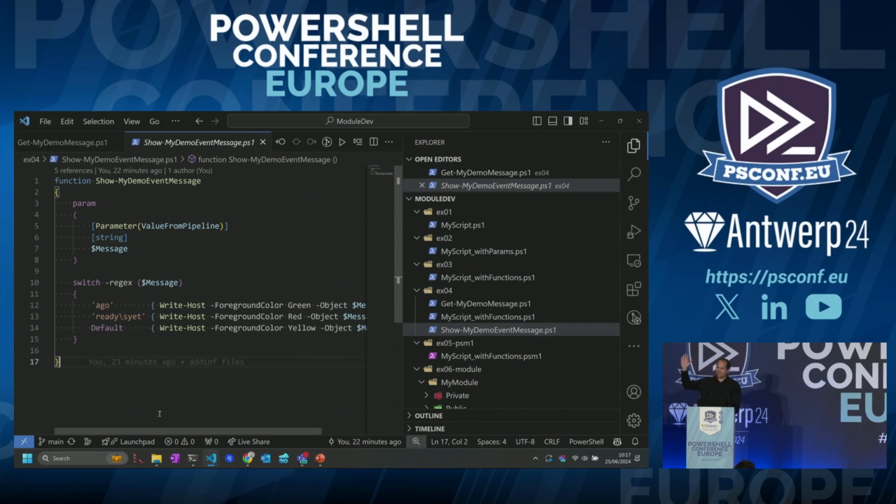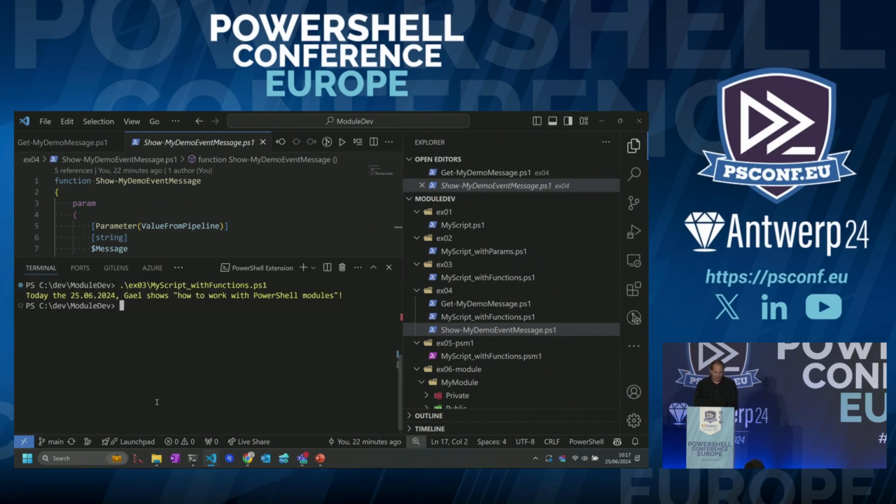Everyone knows what dot sourcing is? Who doesn't? Okay, I'll show what dot sourcing is. Dot, that's what I was doing earlier. So dot, and then this one. I'm dot sourcing the file myscript.ps1. So whenever I say dot sourcing, that means I put a dot to make sure the content of the script is included in my current session. And that makes whatever function was defined in that file available in my session.